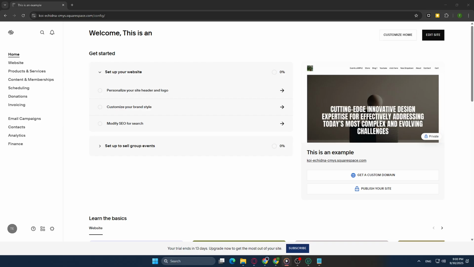First things first, we need to get to Squarespace. If you haven't already, open up your preferred web browser and navigate to Squarespace's official website. Don't worry if you're new to Squarespace, it's user-friendly and intuitive. Once you're on the home page, you'll see various options. Take a moment to explore these if you like, but our main focus today will be on editing an existing website.